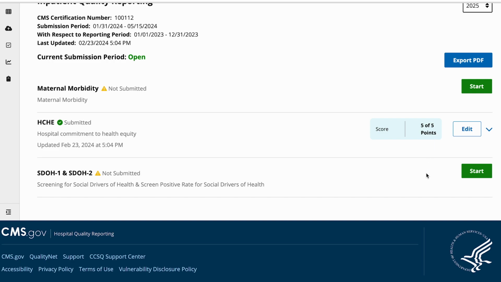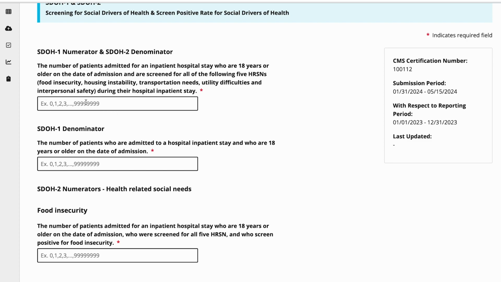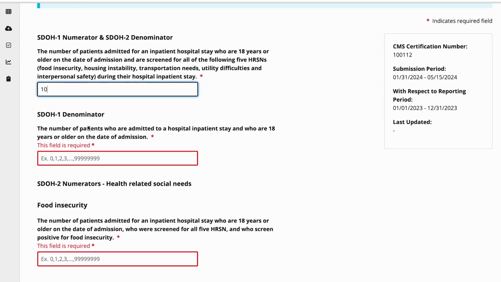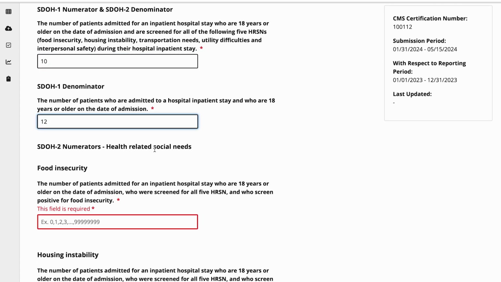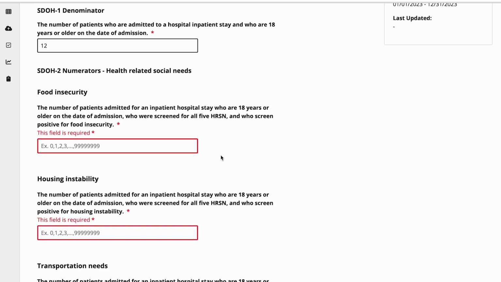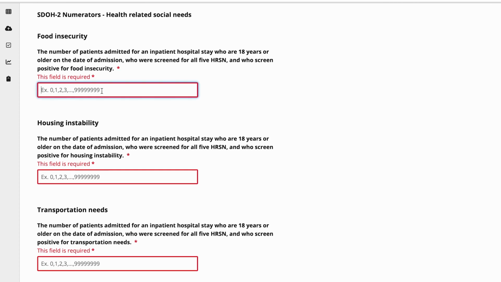To complete the SDOH measures, select the Start button. Enter in the SDOH1 numerator, then enter the SDOH1 denominator. Now enter your data for the SDOH2 numerators for health-related social needs.